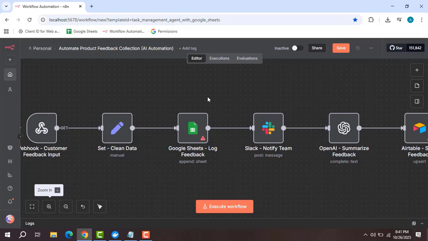You just built a complete product feedback collection automation, fully AI powered, fully no code. With this workflow, you'll save hours every week, never lose feedback, and gain instant insights into how your customers feel.